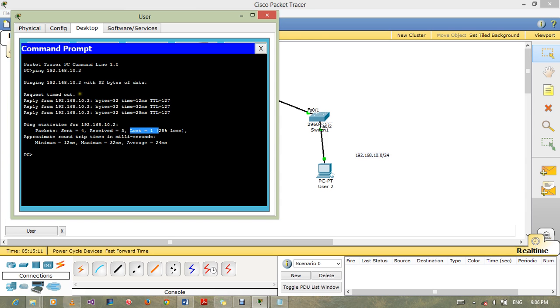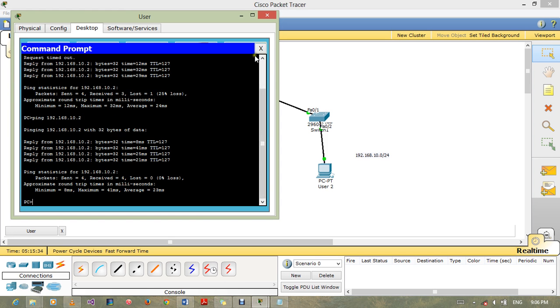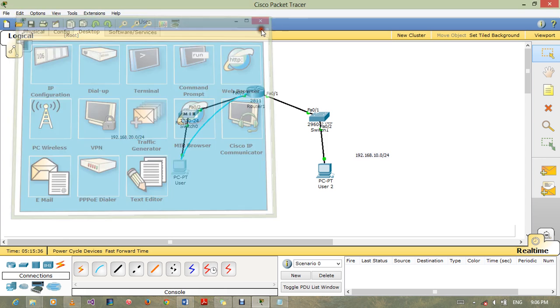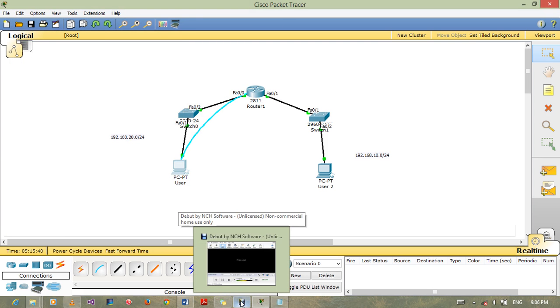Why? Because the first time it was request timed out, it was still refreshing the cables, guys. So when it refreshed, it had to lose 1 packet. It's not 100 percent loss, it's 25 percent loss, we got 75 percent. So as you can see, we have a full reply now. The cables are refreshed. See, so this is what we call a simple network. So stay tuned, guys, for our next tutorial.